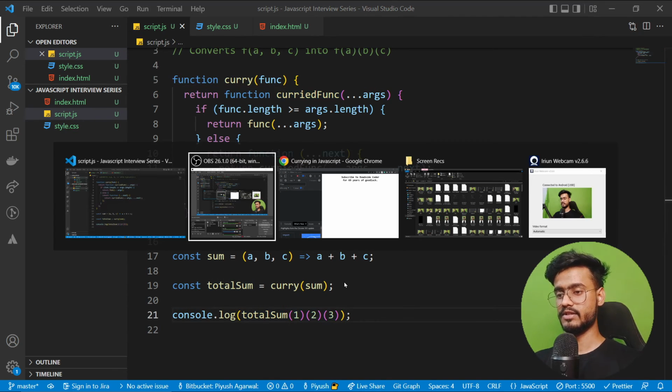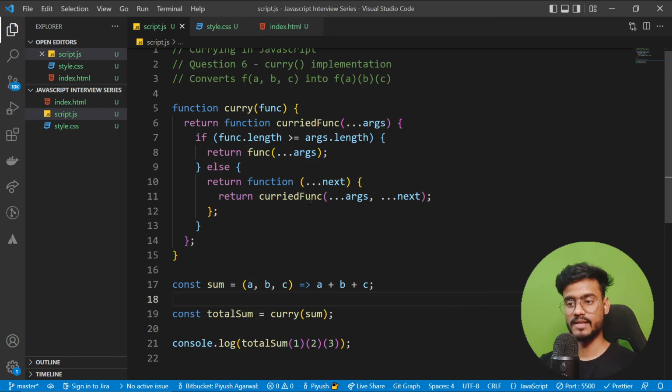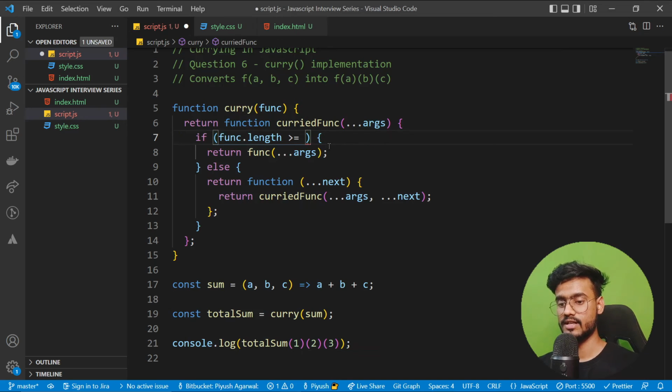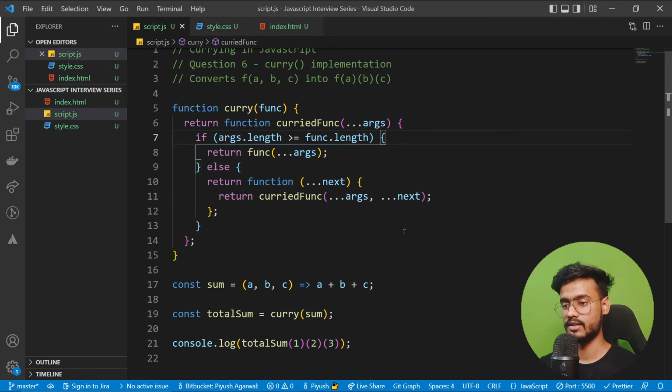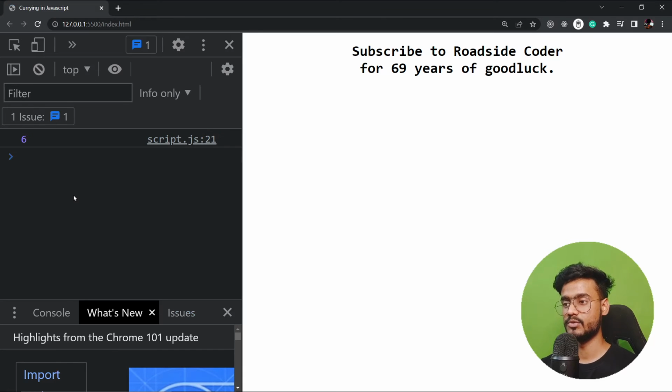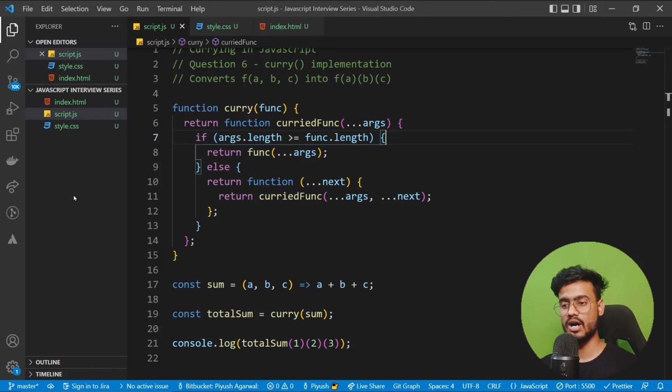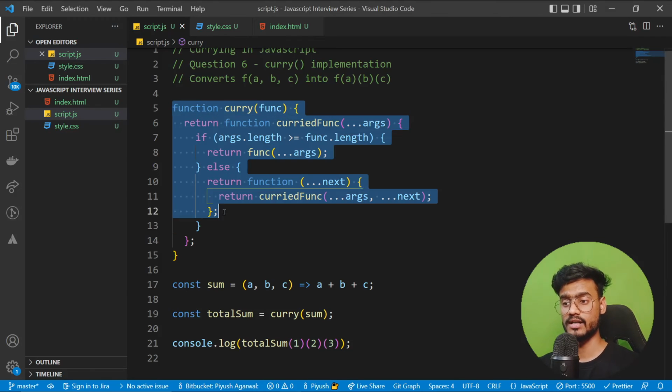So let's see, we should get the output. Oops, I made a mistake over here. So I'm gonna check if args.length is more than or equal to function.length. Yeah, now let's see. So yeah, we get this output 6. Now let's understand how this whole thing is working.